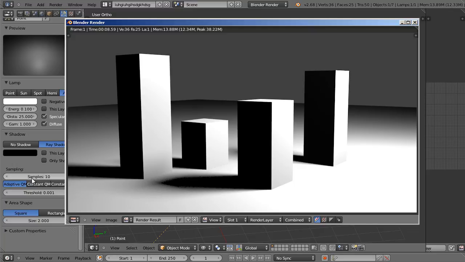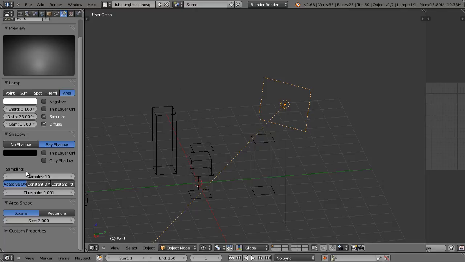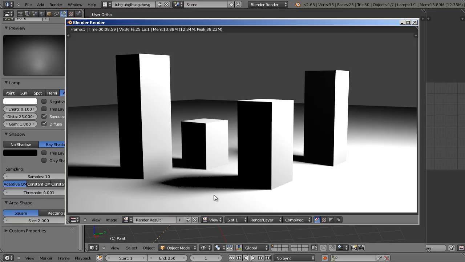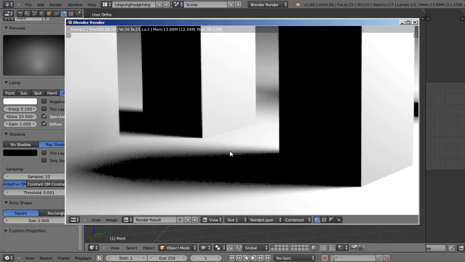You'll notice there's no options for softening the shadows. Area lights do that automatically depending on the distance the light is from the objects. The closer the light is to the objects, the more scattered the shadow will be, and the further the light is from the objects, the sharper the shadows will be. You can change the samples, though, in the sampling options here, to increase the quality of the shadow. You'll see at just 10 samples, there is a bit of noise going on where the shadow starts to blur.